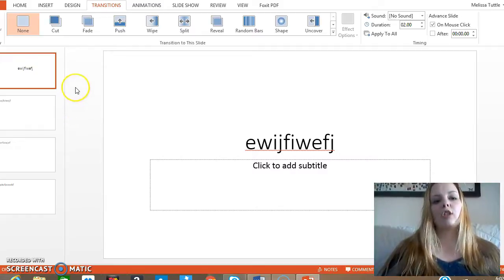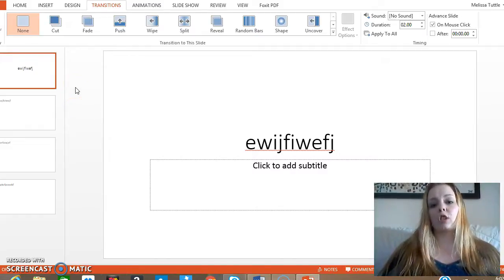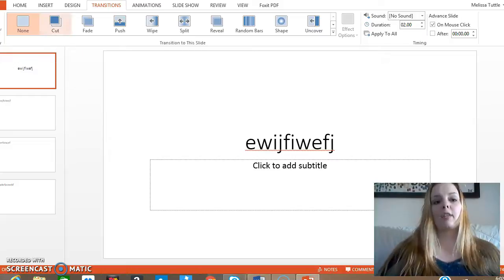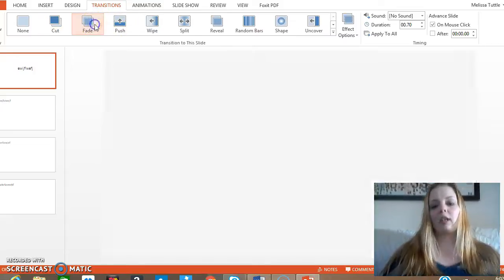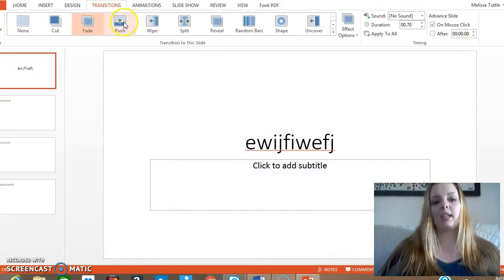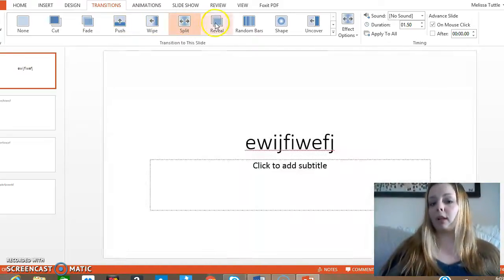So the first thing I'm going to do is think about the type of presentation that I'm giving, and I'm going to pick my transition between there. So the first one is the cut. You can kind of see it present itself when you click on it. We're going to click on the fade. You can see it fade in, push up, and it swipes over. This one splits in between the middle.